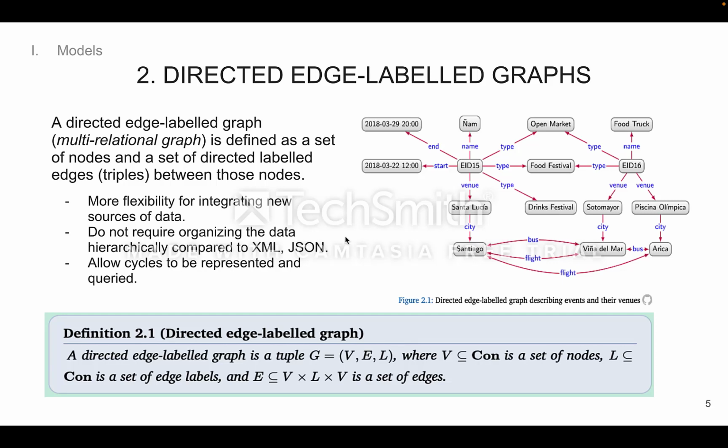And as you might know, other kinds of data modeling can also support the same advantage, like XML or JSON, but they require data to be organized hierarchically.